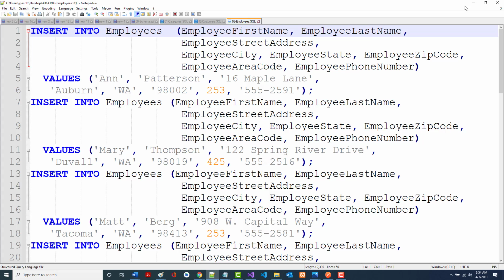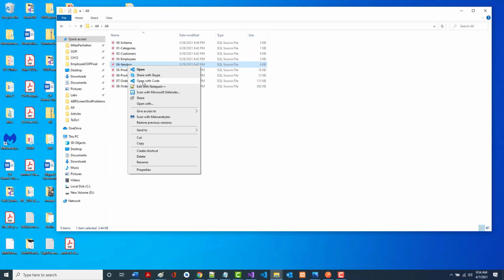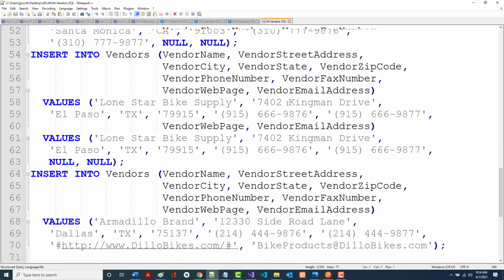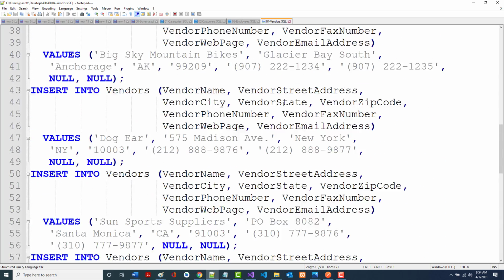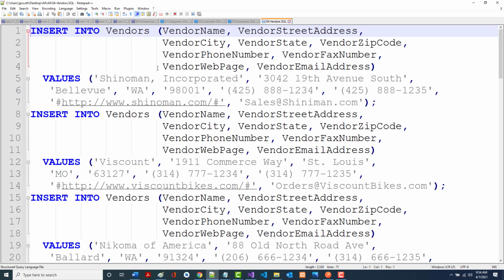All right. Then we go into vendors, and I don't think there are very many of them either. All right. Somewhere around 8. But each vendor has a name. Each vendor has an address. Each vendor has a city and a state and a zip and a phone number and a fax number, and may or may not have their own web page. All right, and may or may not have their own email address. So this would be whoever my contact was. All right, something like that.